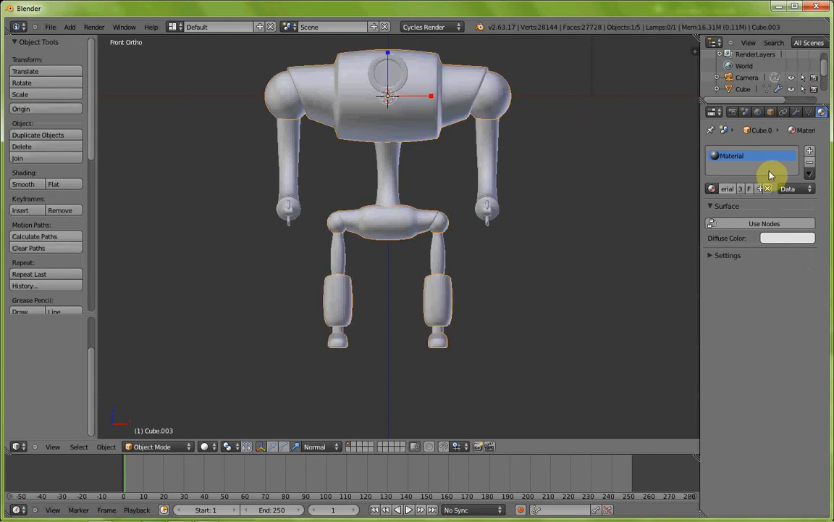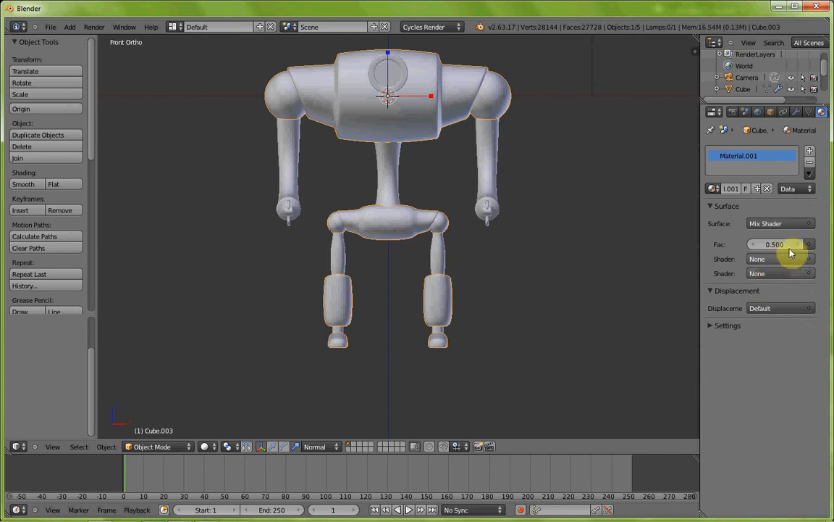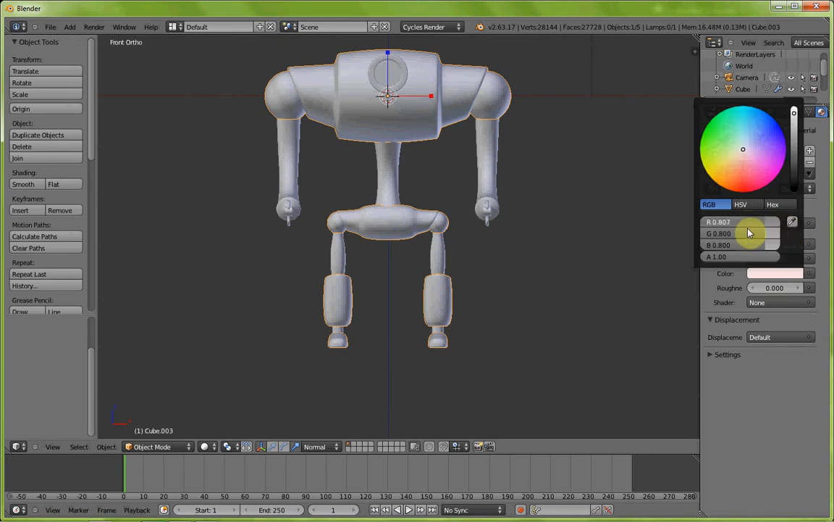Now select all of that and get rid of the material. I'm going to make it a mix shader. Why not make it diffuse? Give it a nice dark red color.